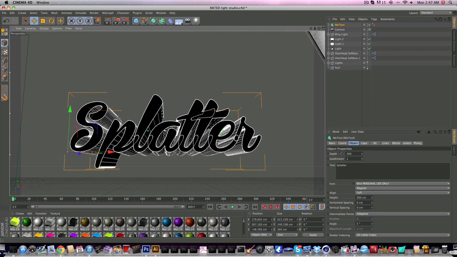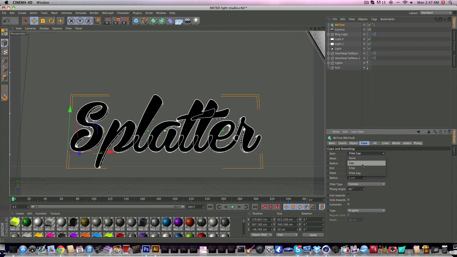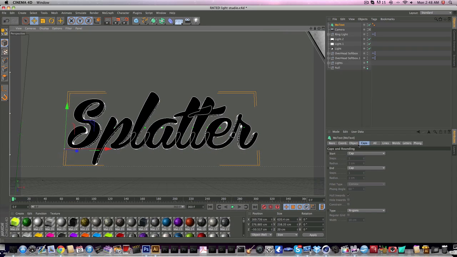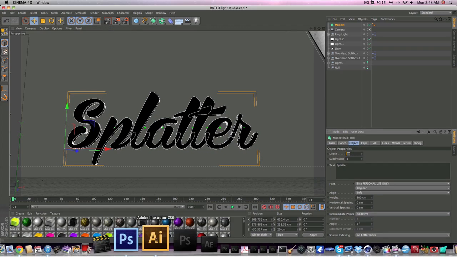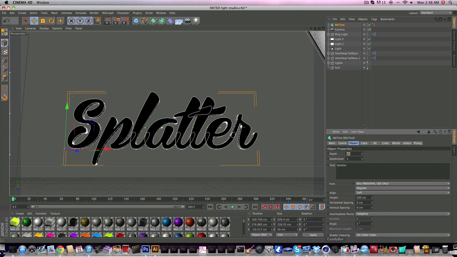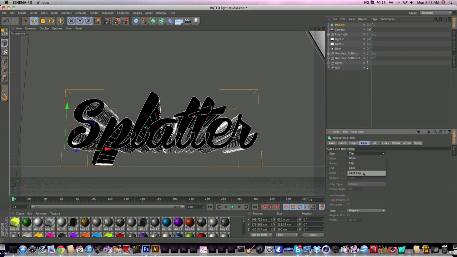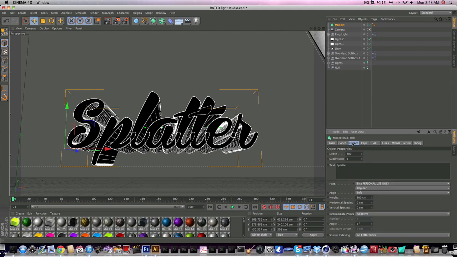Most fonts are going to start off like this, with a regular cap. If you want to see it in Photoshop, I use a pretty big depth here, because you really want to give the illusion that these splatters are coming from something behind the text. So I recommend using around 200 to 300 depth on your text, and for the caps, we're going to throw on fillet caps of 1 centimeter for this part.